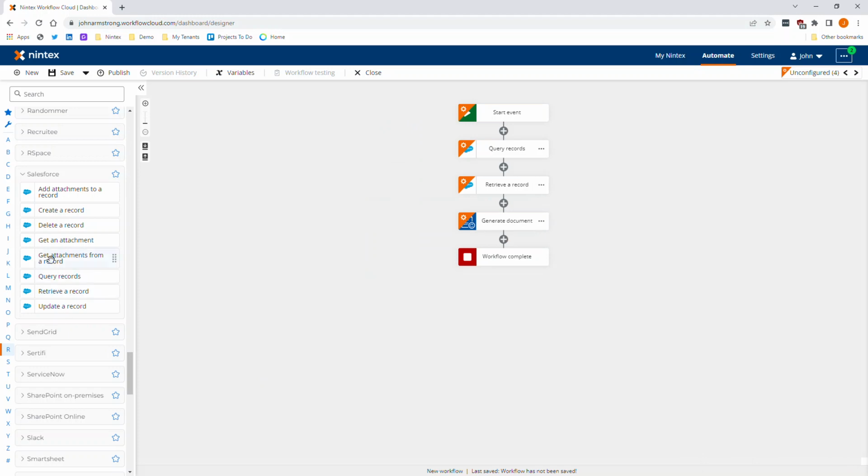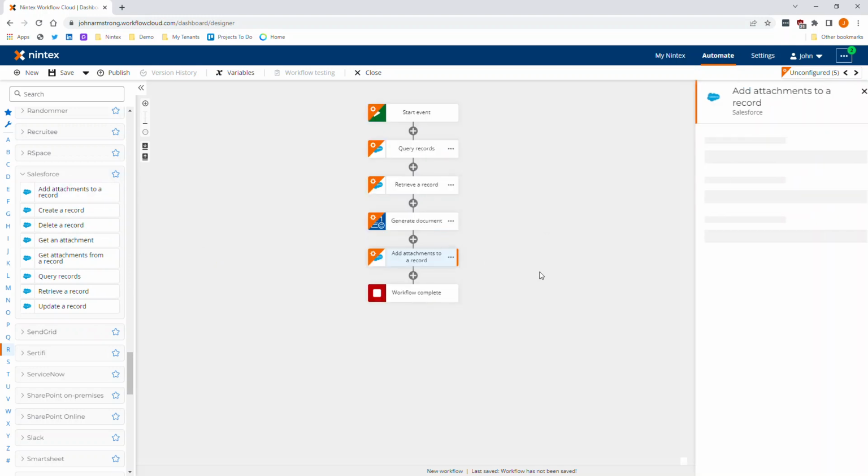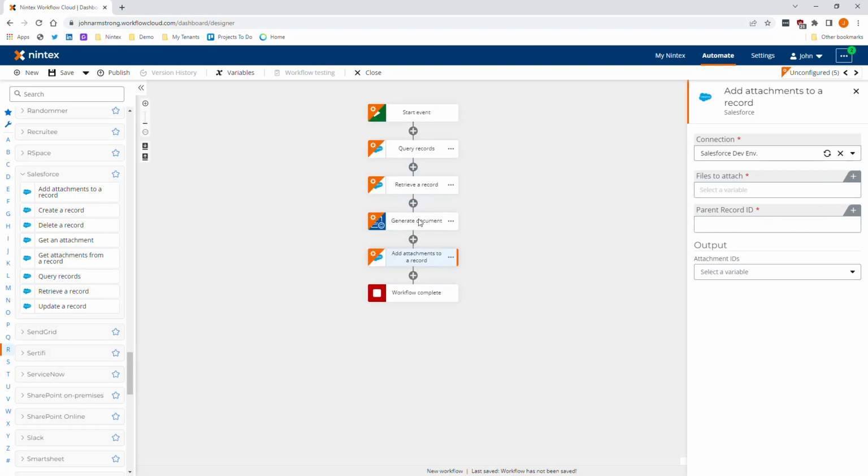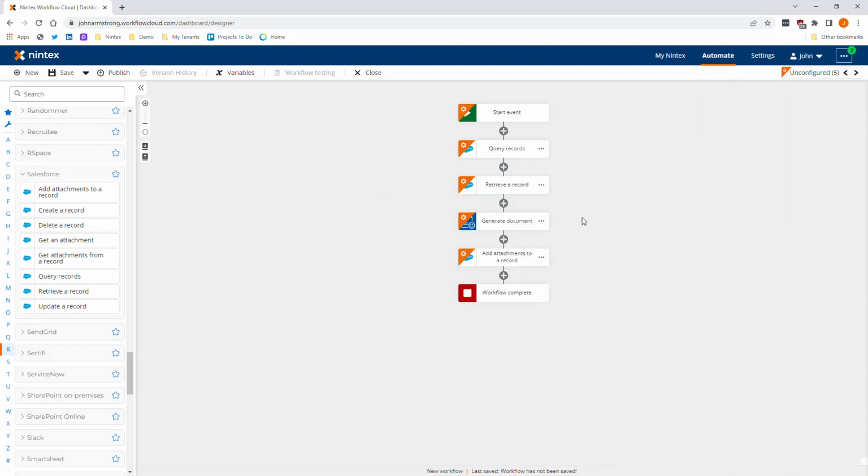And then from there, if you wanted to generate the document and then attach it to the record, again, simple drag and drop. You provide the record ID, you give it the file that you want to attach, which would just be the output from that document generation step. And then if you need to, you can store those attachment IDs for use later.